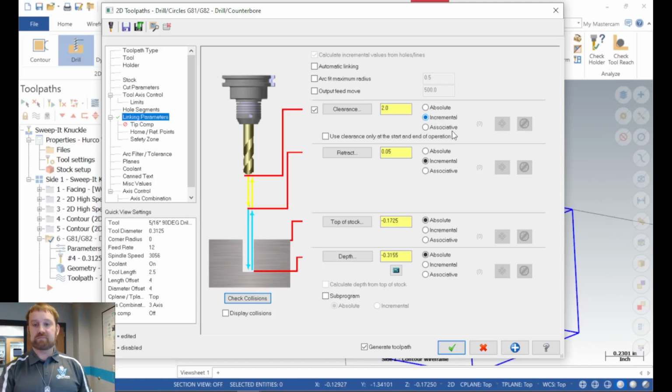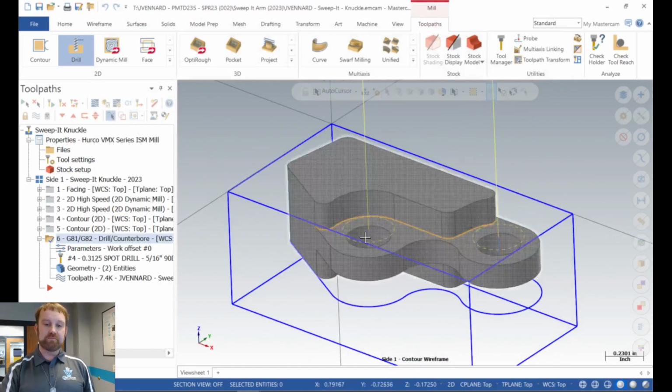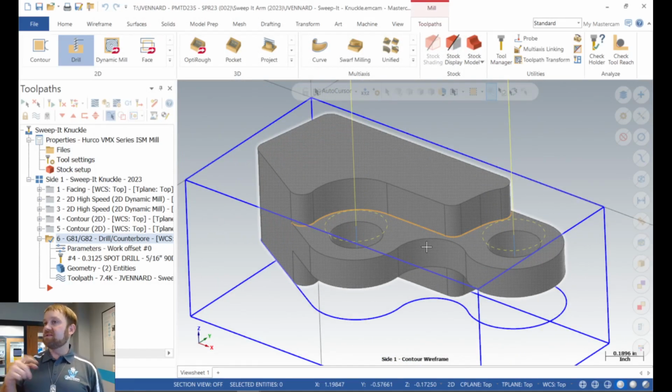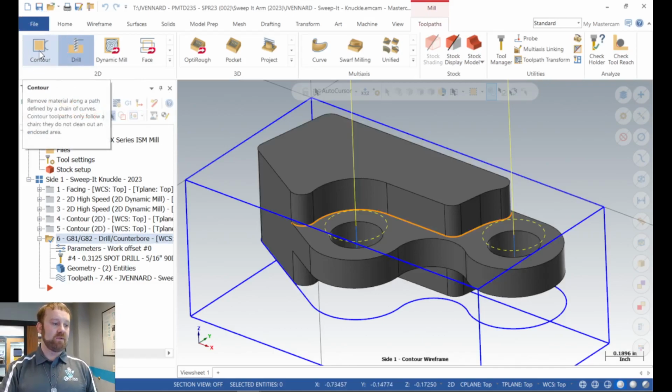Okay. All right. So we'll check mark out. Now let's take that same tool and let's do a contour. Let's do a contour.